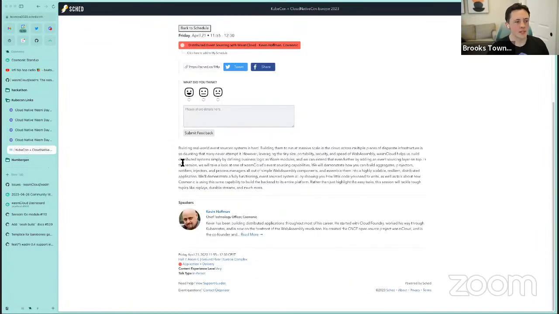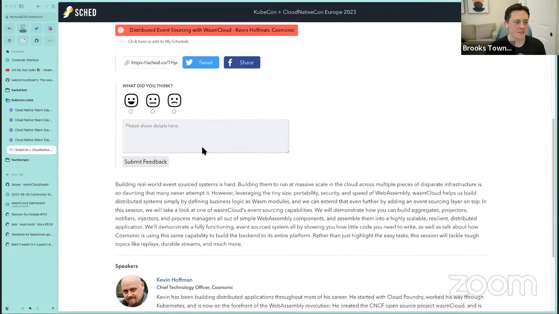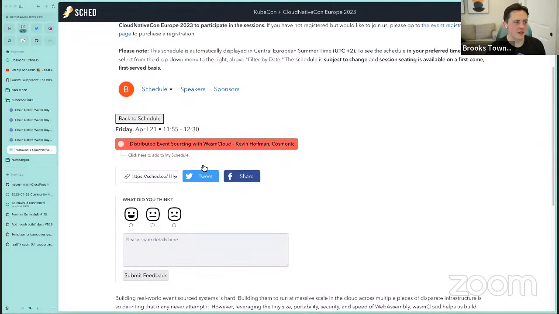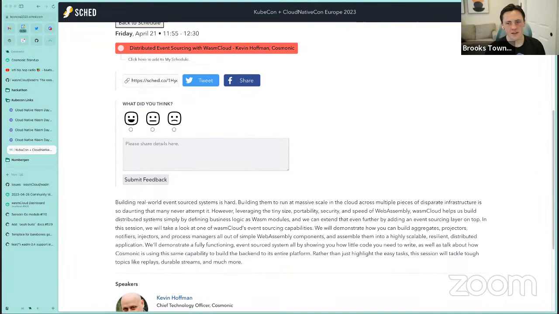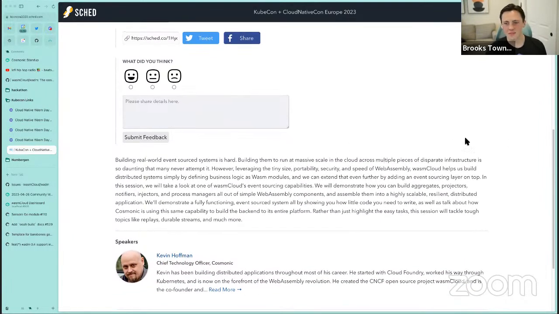Now, the last one, which I unfortunately have not been able to watch yet, was at the main conference. It was Kevin's talk on building distributed event sourcing systems with wasmCloud. I heard a lot of really good things about the session. The room was packed. People are saying it's the best talk of the conference. I won't say anything because I haven't seen it yet, but I'm sure it's great. We'll post this one to you in the wasmCloud Slack as soon as it's ready.